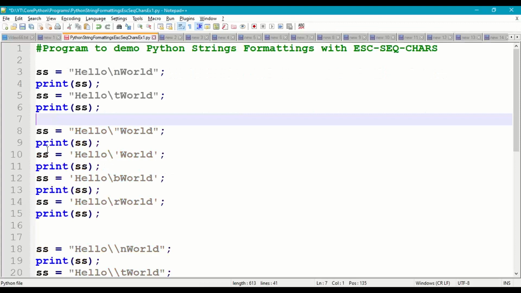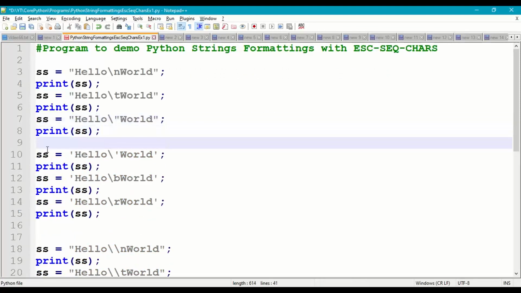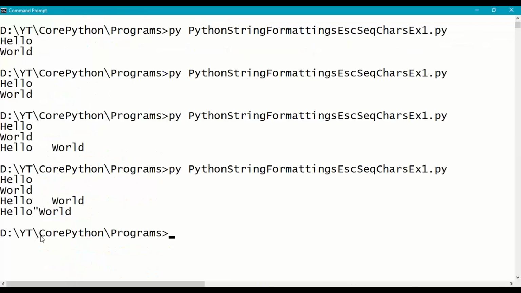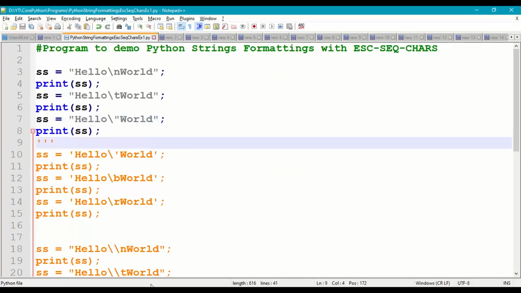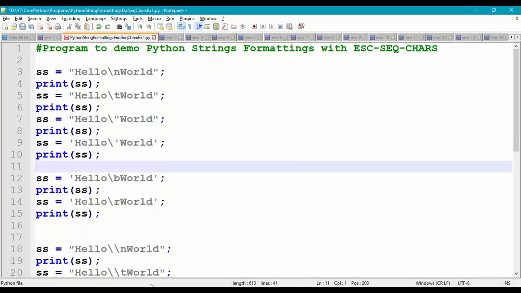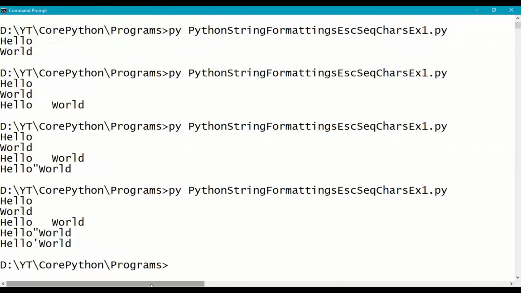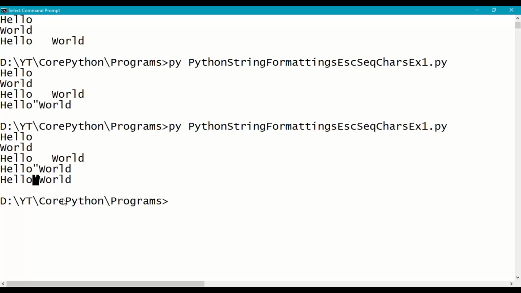Next, the third one: I want to represent double quotes inside a string. For that, I have to use a backslash followed by double quotes. Similarly, if I want to represent single quotes inside a string, then I have to prefix it with a backslash, so backslash single quote. That is a single quote inside a string: hello single quote world.